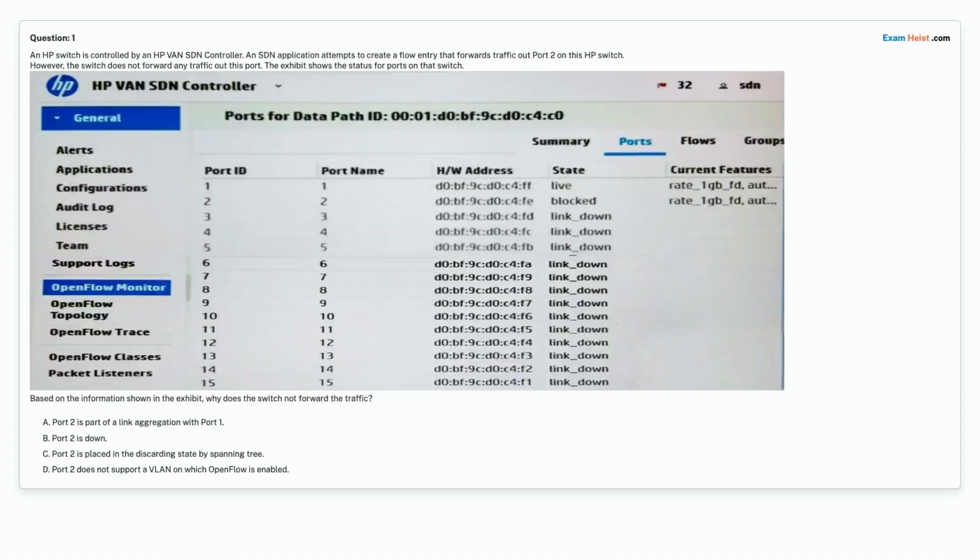Question 1. An HP switch is controlled by an HP WAN SDN controller. An SDN application attempts to create a flow entry that forwards traffic out port 2 on this HP switch. However, the switch does not forward any traffic out this port. The exhibit shows the status for ports on that switch. Based on the information shown in the exhibit, why does the switch not forward the traffic?